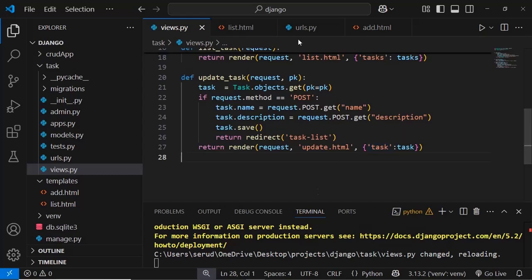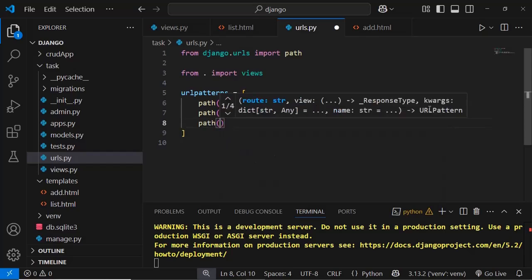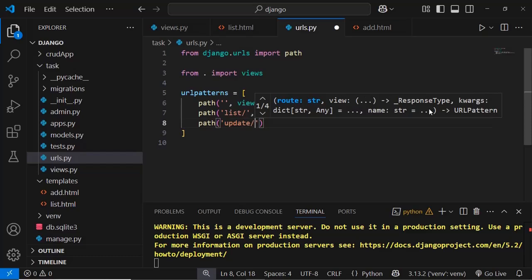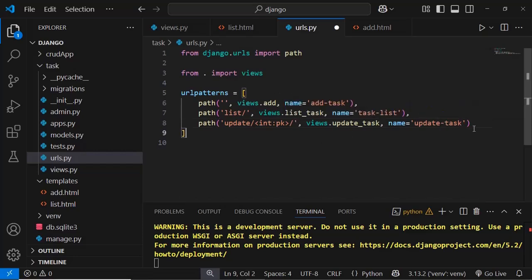After saving, we can go into the URLs and put a new path for updating. So we can put path here and say the URL is update/ what do you want to update. We want to use the primary key and say an integer data type here. So after this, we want to import the views.update_task, and the name is update_task also, something like this. Okay, so this is the URL to update our task. Let's go ahead and save.